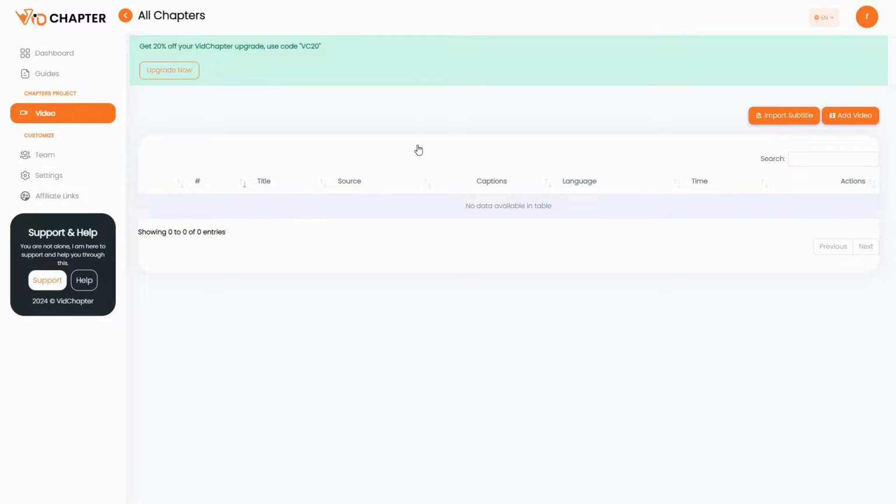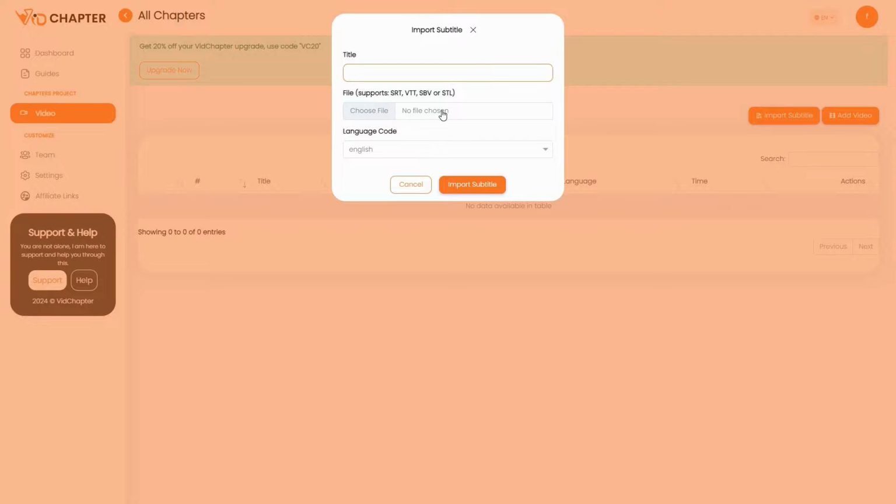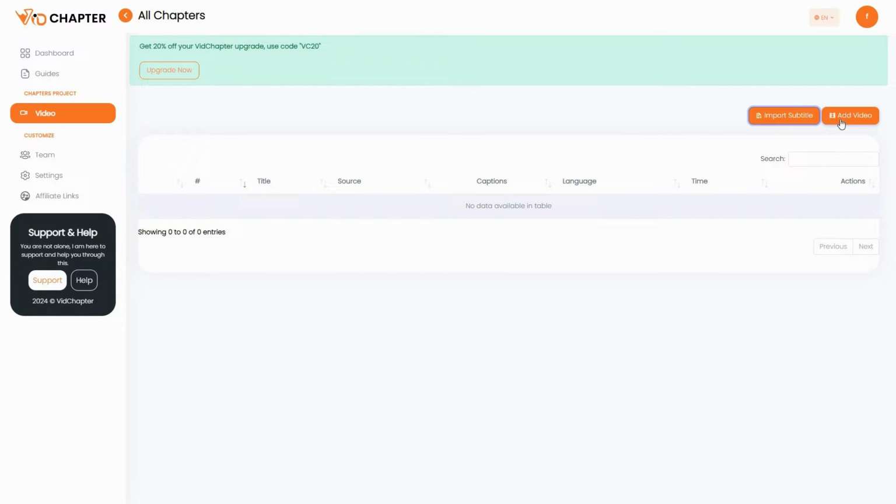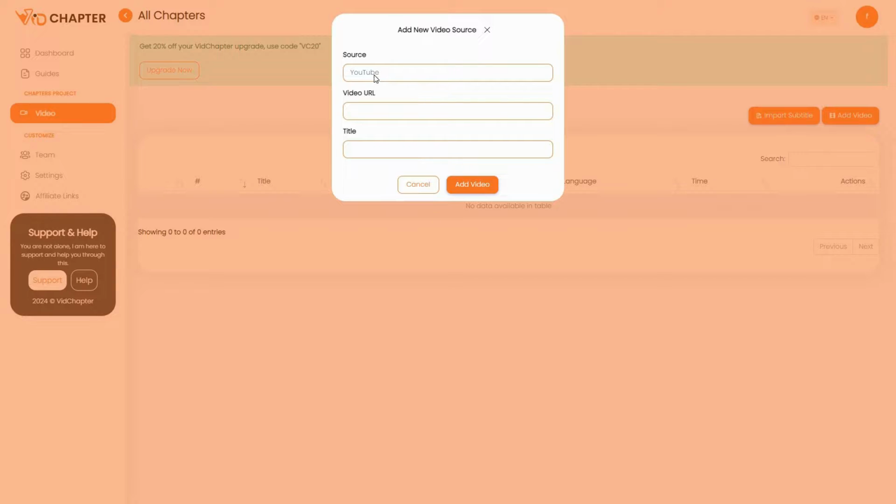So for importing subtitle, you have to provide the title and then you have to upload your subtitle file. Then you can choose your language. Then you can import this to your dashboard. And to add a video, just click on this. Now you have to add the source of the video. So for example, I want to generate timestamps for one of my YouTube videos. So let's select YouTube and now you have to provide the video URL.